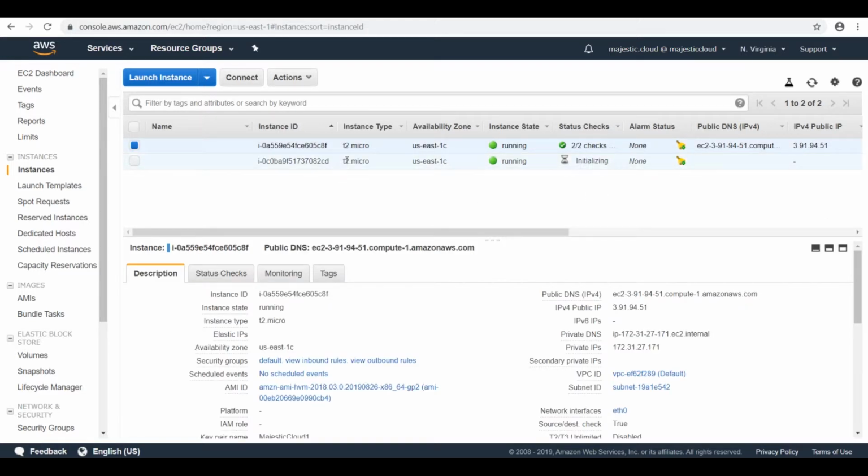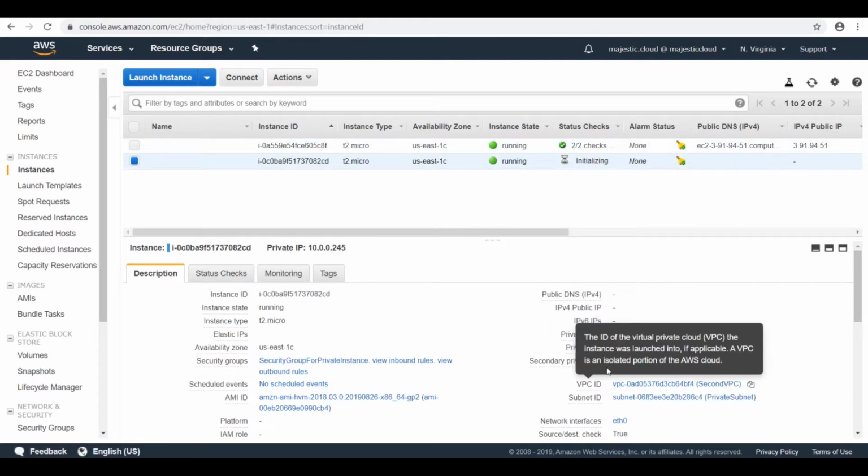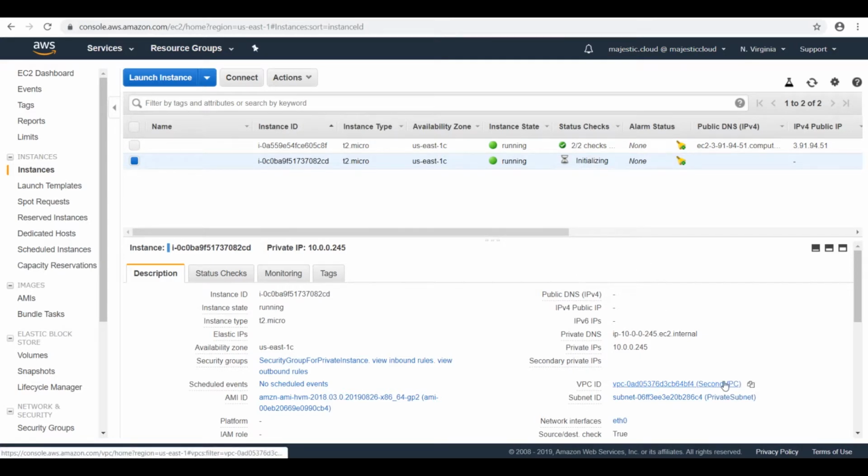Okay, so my instance is finished launching. I have the first instance, which is in the default VPC here. It has a publicly accessible IP address, this public IP, and also a private one. You can see it's a default VPC. And here I have the instance in the second VPC, which doesn't have a public IP, only a private IP.